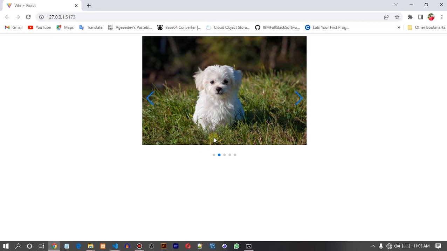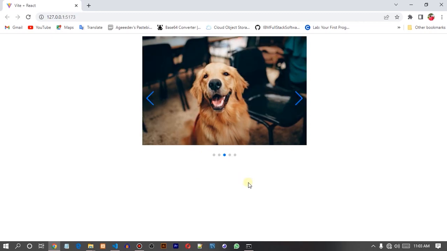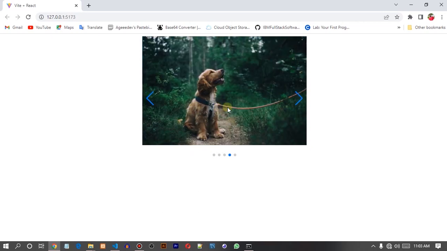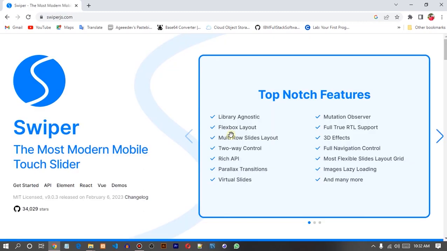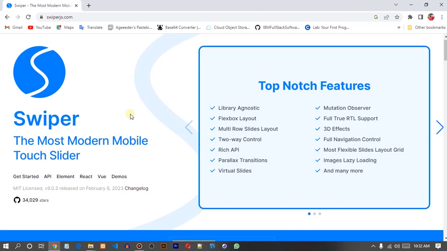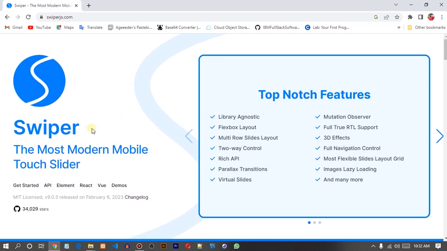In this video, we are going to create an image slider like this, which you can use on your website to display images. So let's get started. The package that we are going to use for this project is called Swiper, and here is the official website. I'll leave the link in the description below.